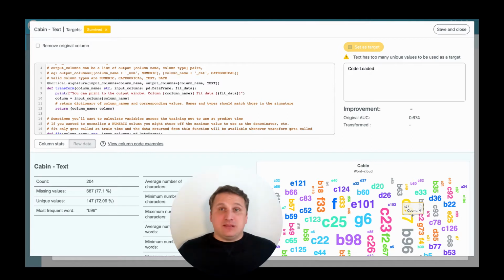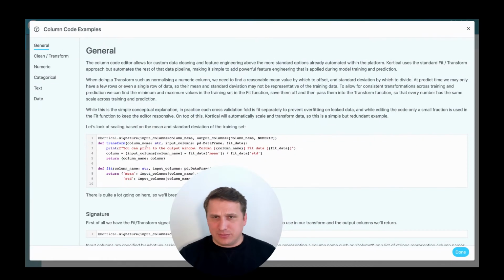Now, there may be some slight difference in the value of different cabins and people being in certain regions and things like that. But overall, there might be a lot of information just if you had a cabin or not. That might be just one of the biggest dividers. So if we wanted to have a feature that told us, do they have a cabin or not, we can open up the column code examples.